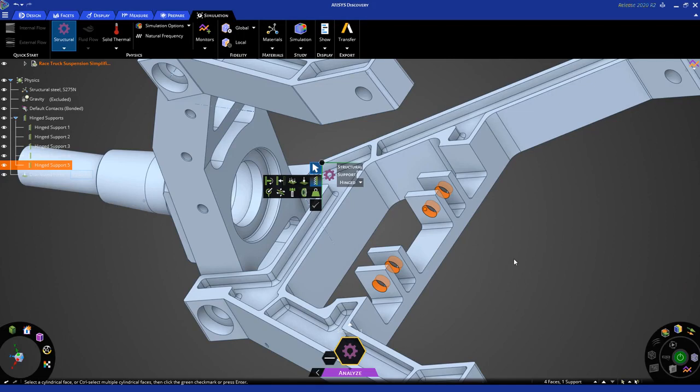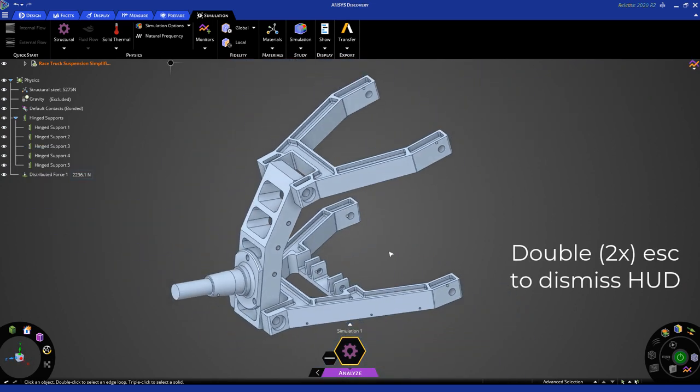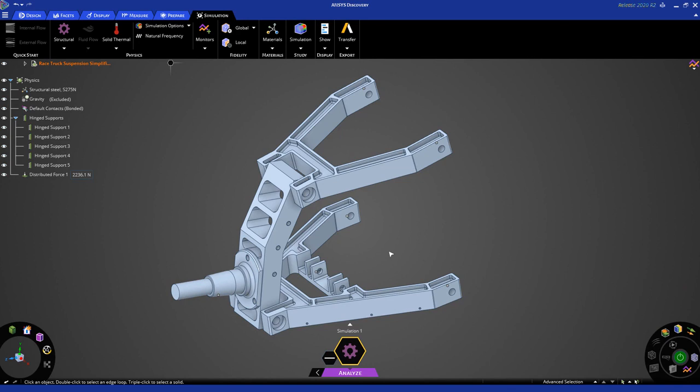So we want to apply a fifth hinge support in that area. And let's hit escape two times. Okay. So the next thing we want to do is define the connections between the A arm and the upright. Okay. And we're going to represent these as joints.